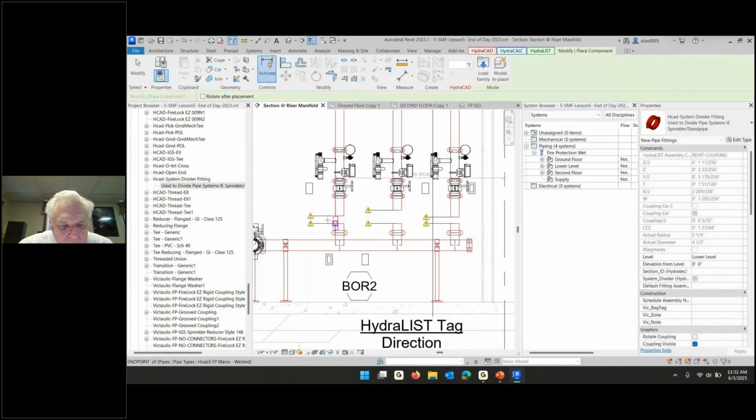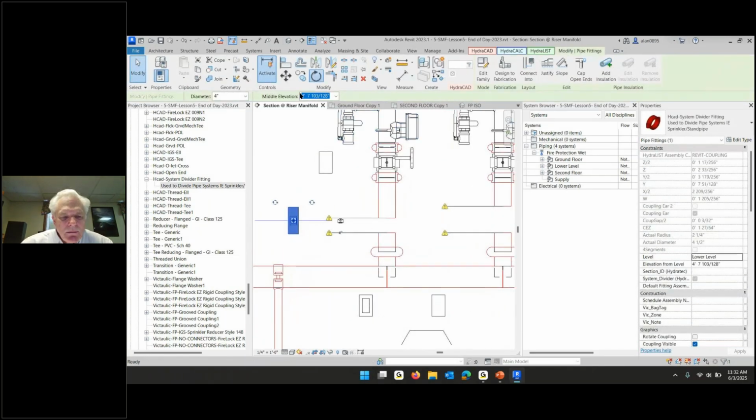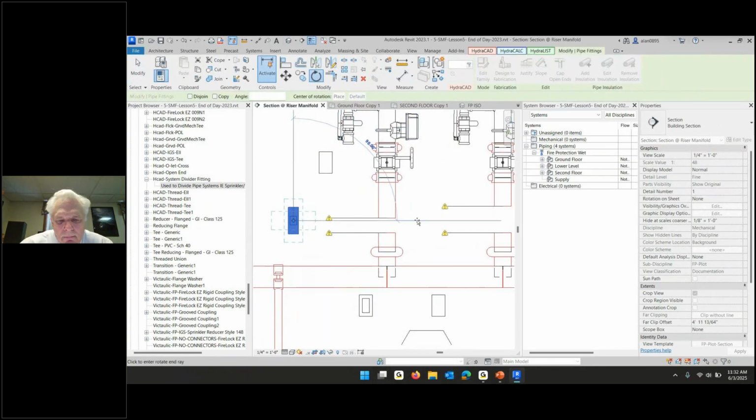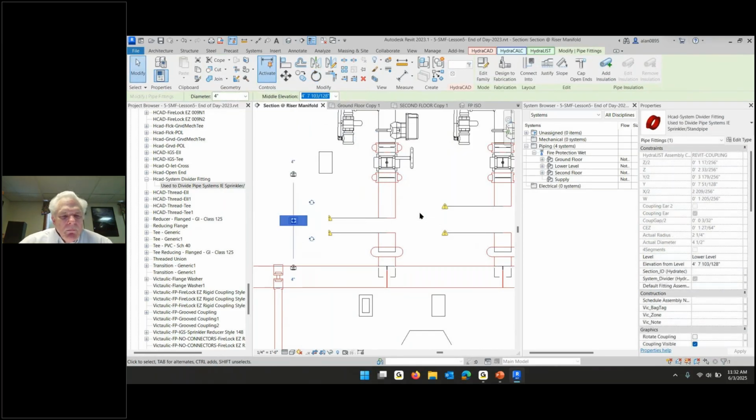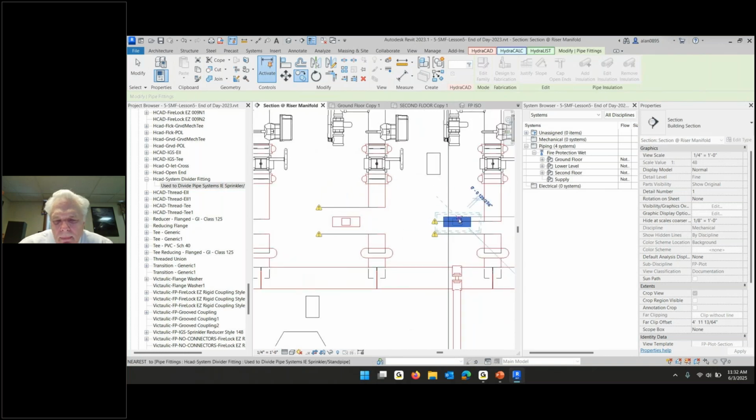I'm just going to put one of these there. I'm trying to put it on nothing. Okay, so I put it out here in space. I'm going to rotate it. And then I'm going to copy it from there to there to there.